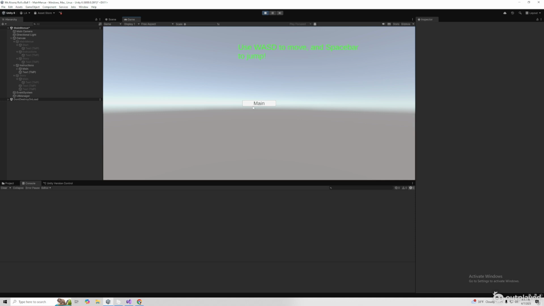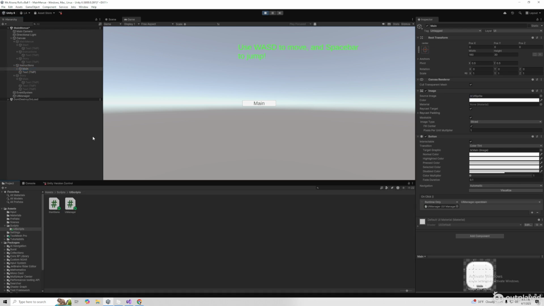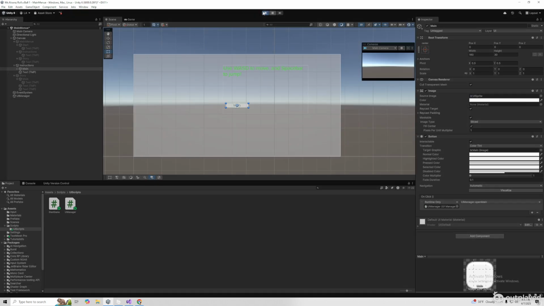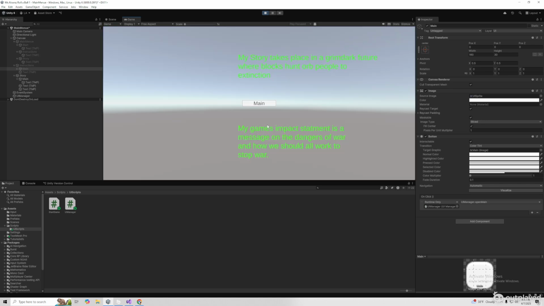But I have my instructions page. I can go back to the main menu. I don't know if this is crashing or if it's not responding. Main, UI manager, open main. Is that running or is it crashing? Press play. I go to story, it opens my story. I go to main.